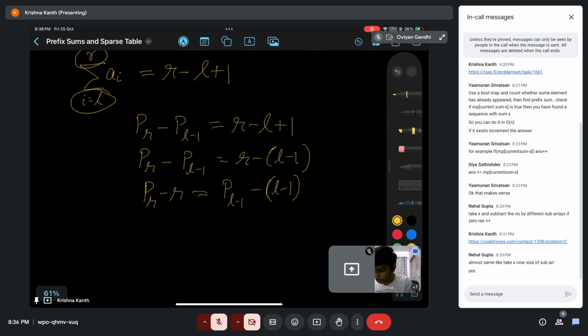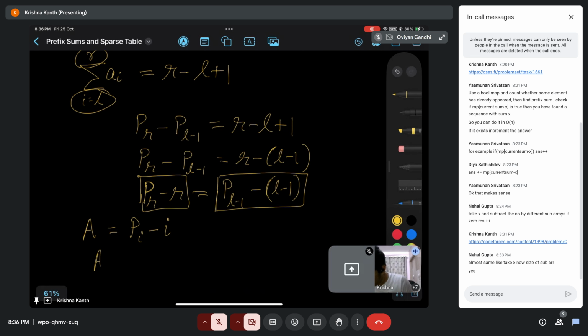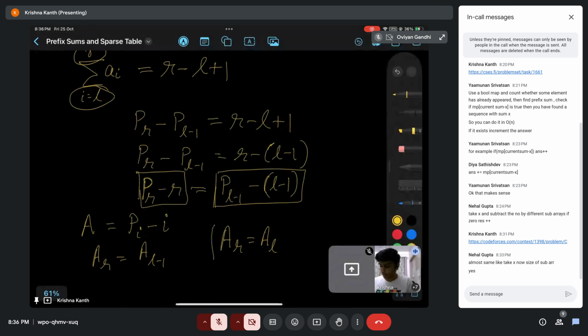So now rather than doing something on the sequence P like we did in the previous problem, we will now define a new sequence, let's say capital A, which is P of I minus I. Now you can notice that P of R minus R, P of L minus 1 minus L minus 1. So now the problem just boils down to finding the pairs L comma R such that A of R is equal to A of L minus 1, or you can just say A of R is equal to A of L in a sense, because you just want to count the number of pairs of indices such that the sequence A has the same value. Does this make sense?